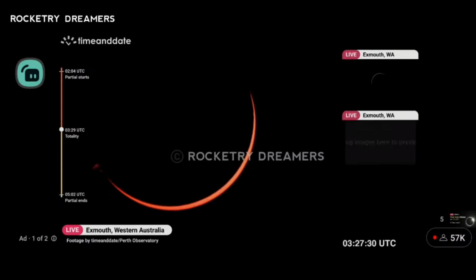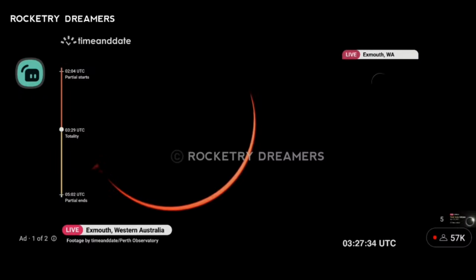So as you can see, the central image is from Time and Date, Perth, Australia, from Exmouth, Western Australia, and the image is from Perth Observatory. And here we can see the totality has nearly begun. Here it is 3:27 hours UTC, and at 3:29 hours UTC the eclipse will begin.